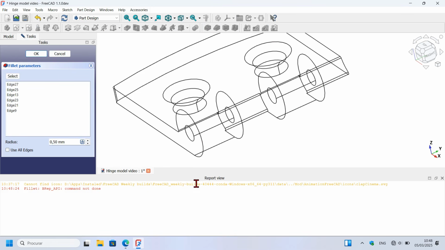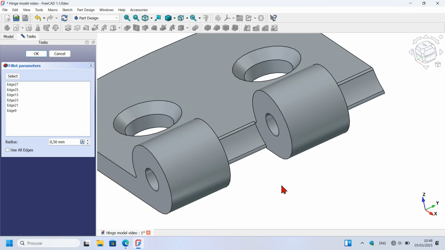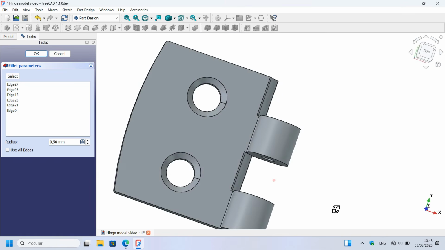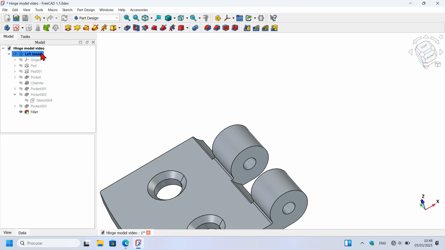And as you can see, I have this problem. The report view appeared here. I chose to close this and I change the draw style back to flat lines. As you can see, I have this. Okay, and now I press OK.